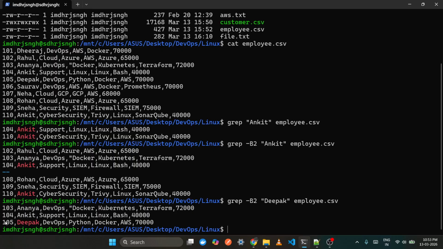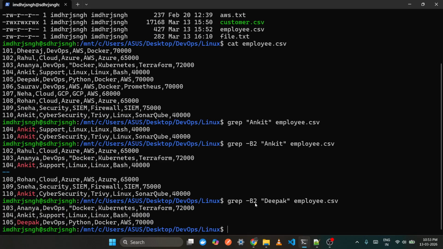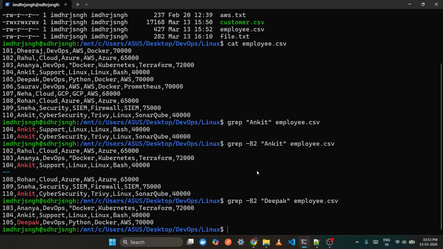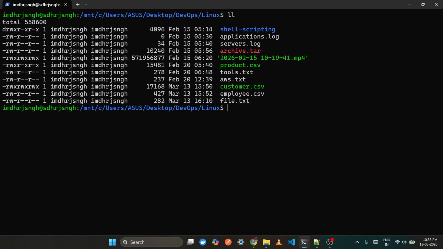See, Deepak, a match has been found at line 105. Fine. And before that, B2 is mentioned. It means that's why it printed the two more lines before it. Fine. A for after, B for before.